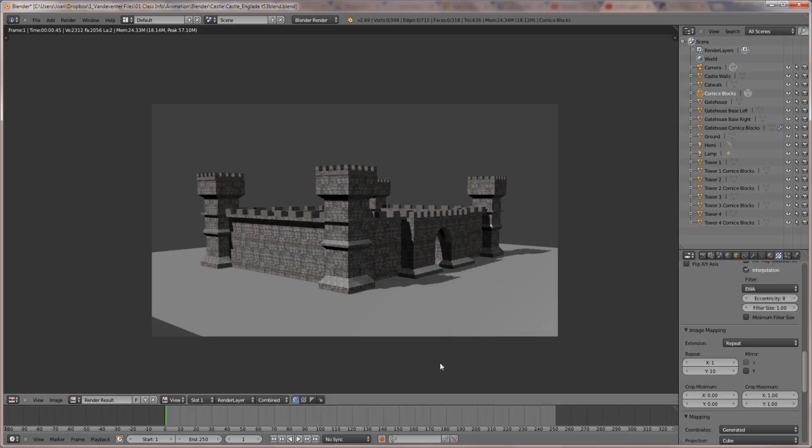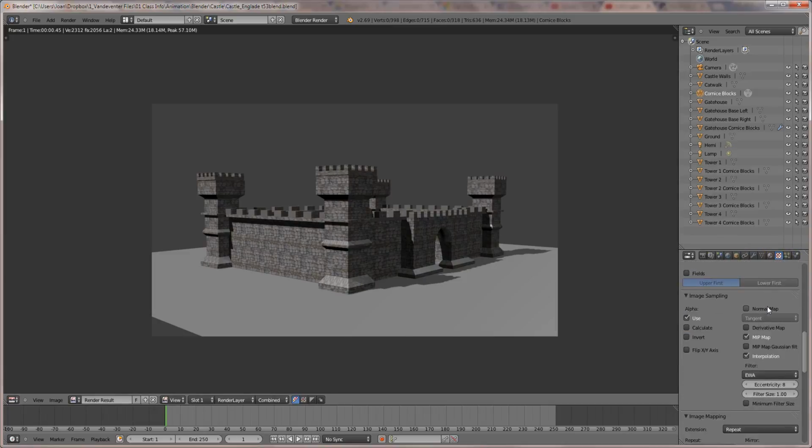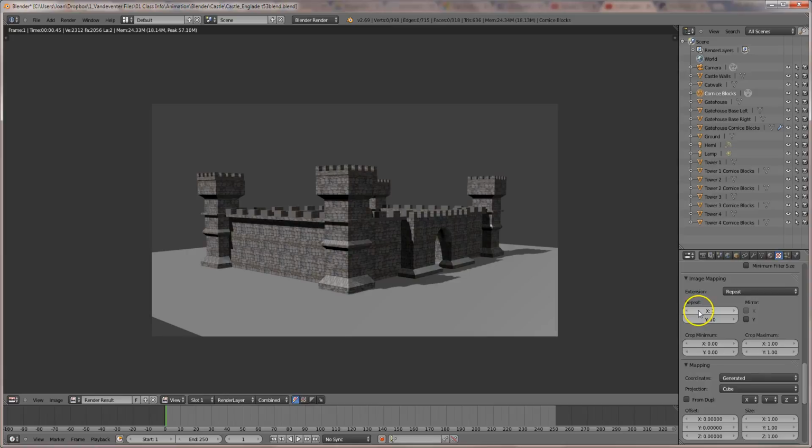Alright, y'all, I had paused it because the cornice blocks didn't look quite right, but I couldn't quite figure it out. The more I looked at it up close, I decided to change that repeat a little bit. I left the X repeat at 1 and the Y repeat at 10, and it doesn't look like it helped much from afar, but to me it helped. So anyway, this is my finished castle.